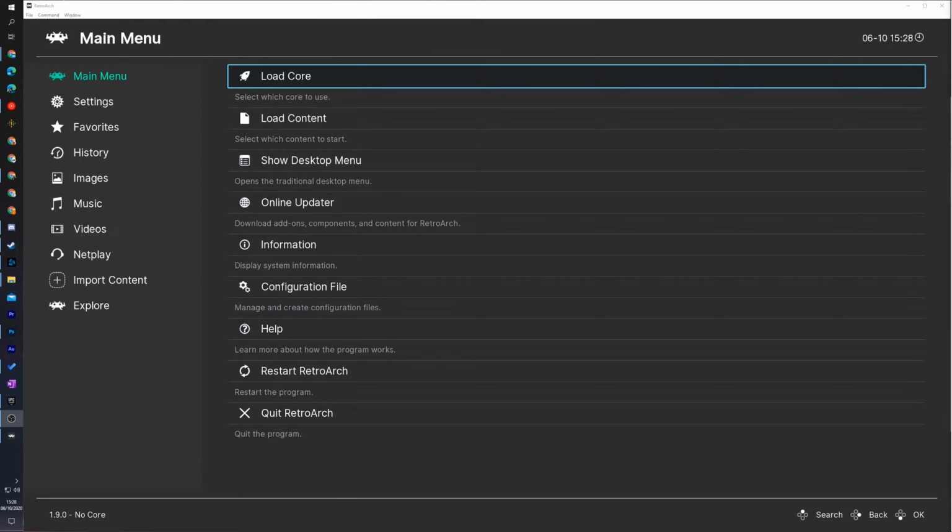So the first thing you need to do is have Retroarch open and have your controller connected to your PC. In my case, I'm using an Xbox One controller wirelessly. However, you can use any type of controller you want, be it wired or wireless, as long as it's connected up and already set up on your computer.